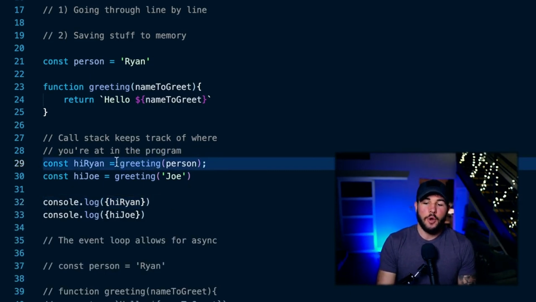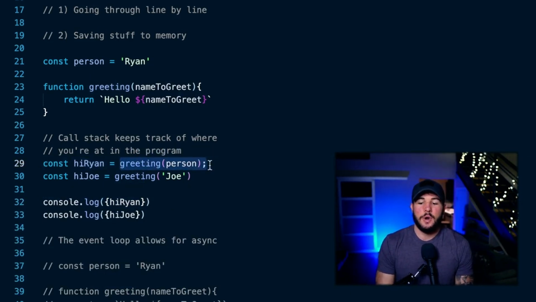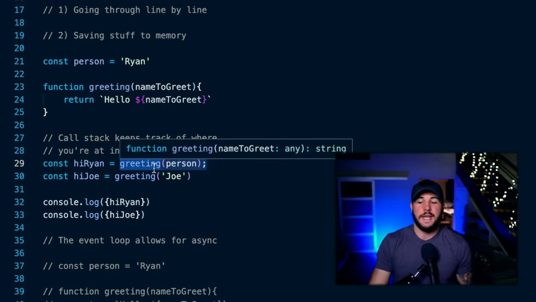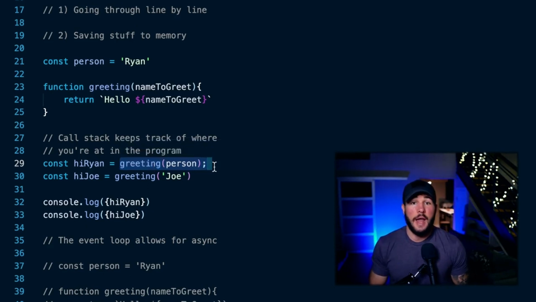So when I'm running this greeting function, we're actually going to push this function onto the call stack. And this function is going to remain on the call stack until it has completed executing. So if we back up a little bit, when I hit line 29 here and I call greeting, it's going to push this greeting function onto the call stack. And the call stack allows JavaScript to kind of know where you're at within your program. It allows you to know what function is currently running in your program.